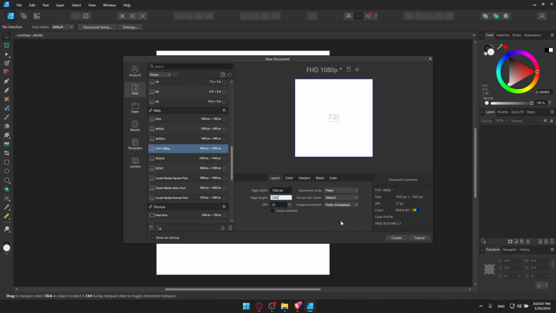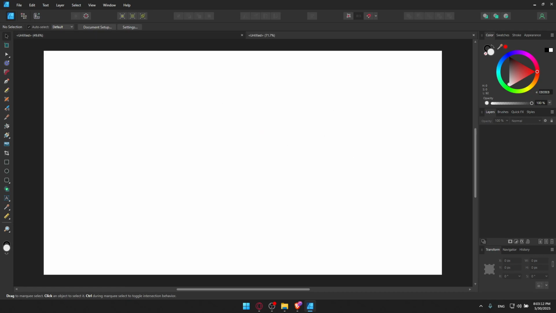And 80, and that should be good. So I'm going to make it like that for me. And as you can see, here we are. Now we can start working on that. You can start, as an example, by creating some basic shapes and objects.